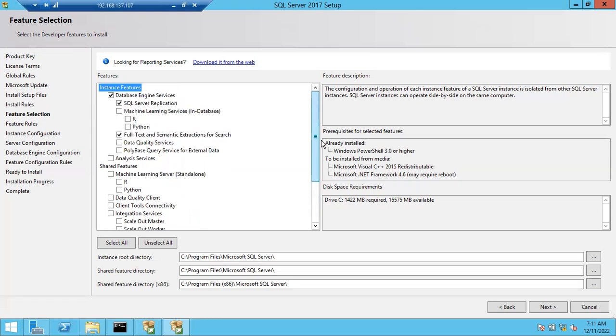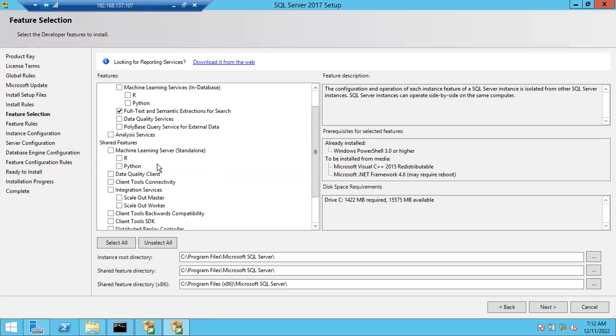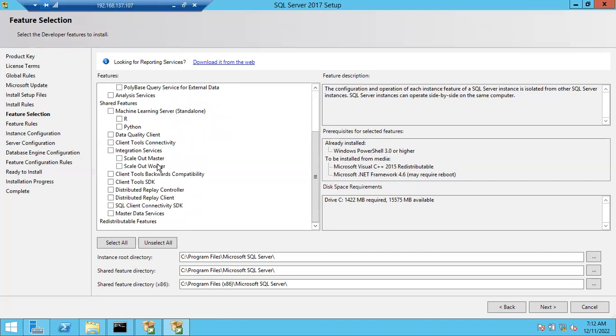Okay, so these are specific features that you have to select per instance. Next time if you are installing second copy, again you have to select these features. Third copy, again you have to select these features. 50th copy, again you have to select it. But shared features you will select only for the first time. What shared features you have to choose? Client tools connectivity, client tools backward compatibility, client tools SDK, SQL client connectivity SDK. So only for the first time you will choose these shared features. Next time no need to choose. Why? Because those are shared, already installed, so no need to install again and again.